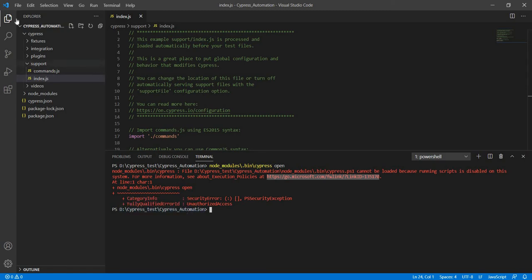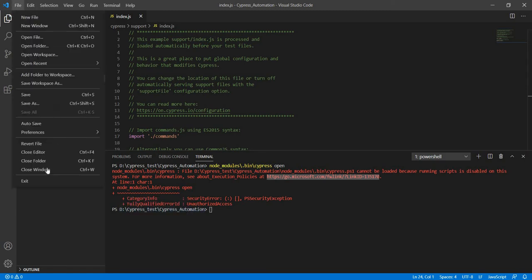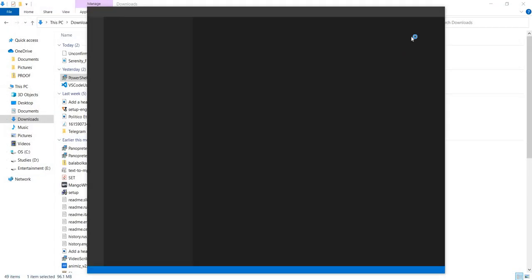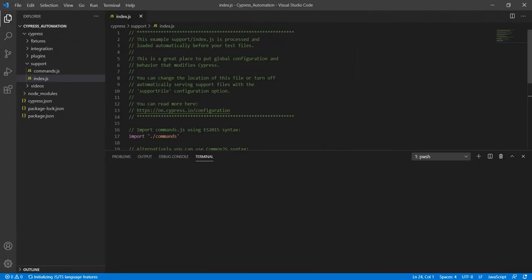Now I'm going to restart this. Exit. Again I try to open the Visual Studio Code editor for Cypress. Here you can see that when you restart the Visual Studio Code editor, you can find https://aka.ms/PowerShell. So Cypress will successfully get PowerShell.